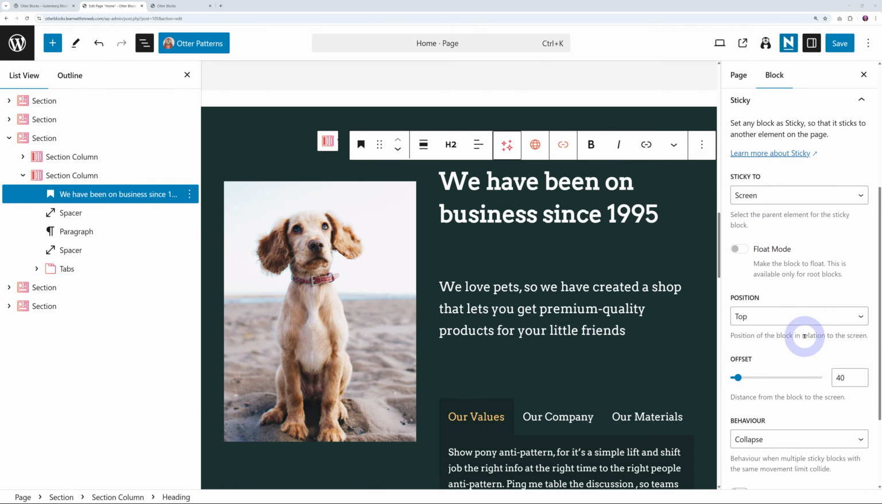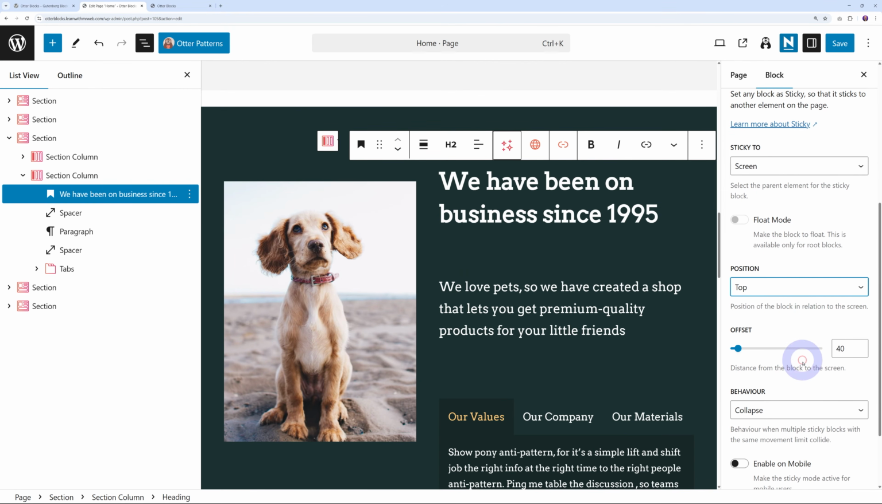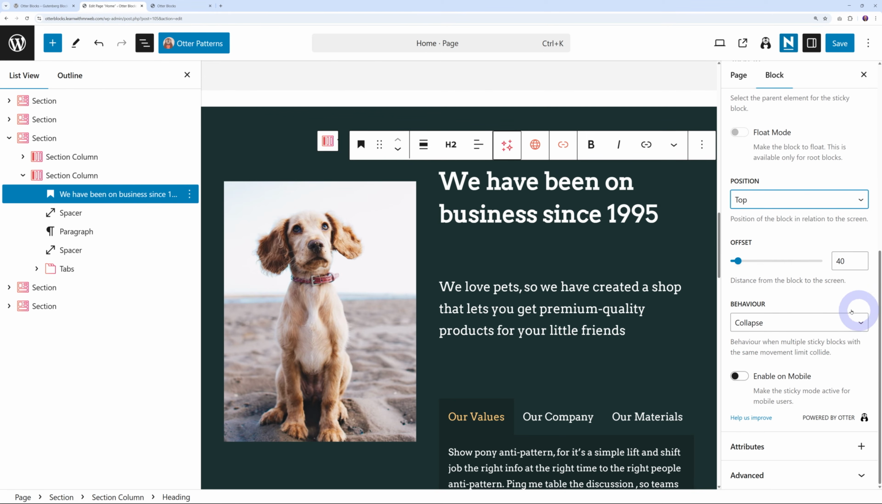And then you can customize its position as well. So you have top, bottom, you can offset the block itself, and you can set different behaviors. So have collapse, fade, or stack. And then you can enable it on mobile or not. That's really up to you. So that's basically it. So this is the sticky feature of this plugin.